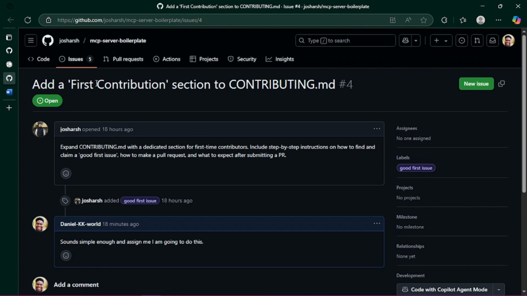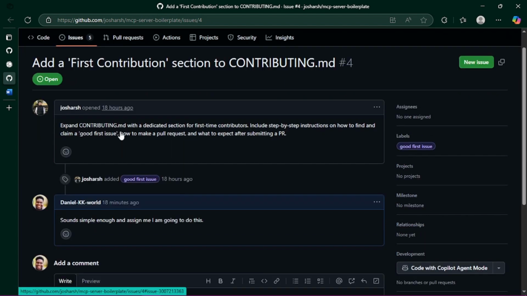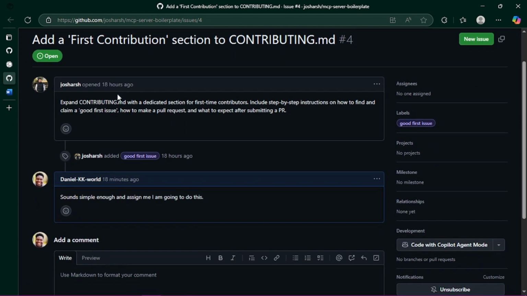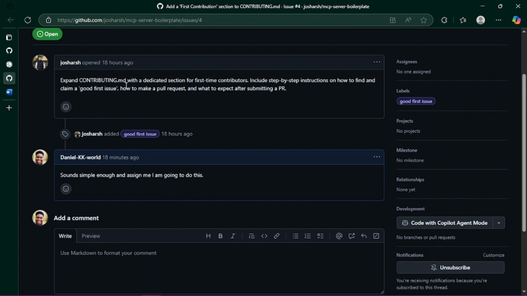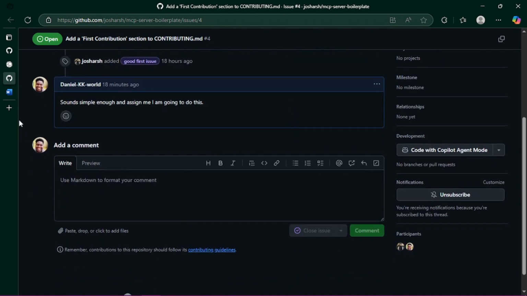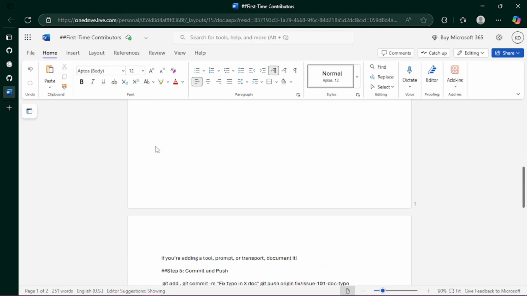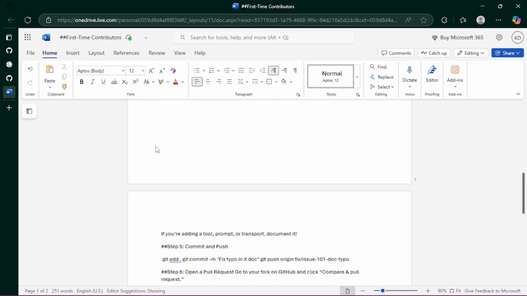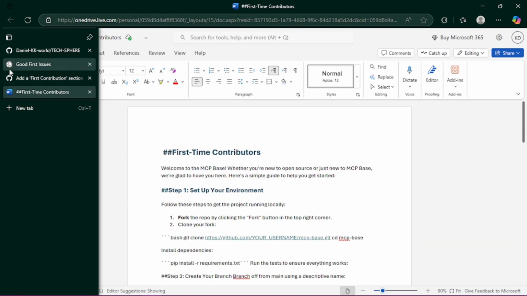Okay, so now when you click that, it's going to bring you to the issues page of that particular repository. Now it's an expand contributing.md with a dedicated section for first time contributors, including step-by-step instructions on how to find and claim a good first issue, how to make a pull request, and what to expect after submitting a PR. Oh, I think that's what I was doing just now. I wanted to change it because it's a repeat of whatever you are doing, but who knows?